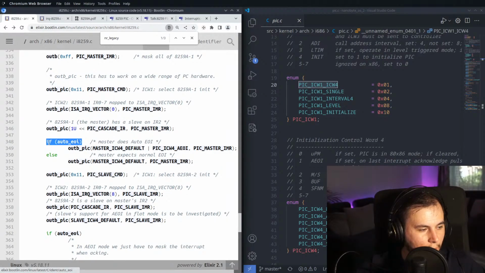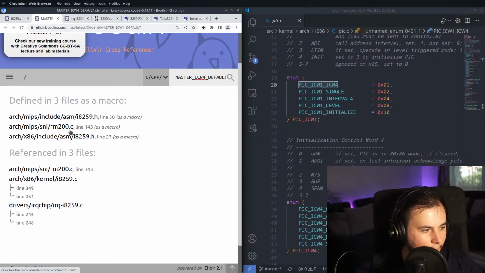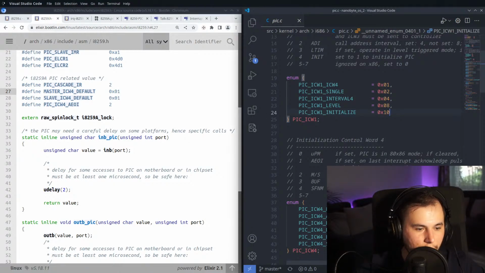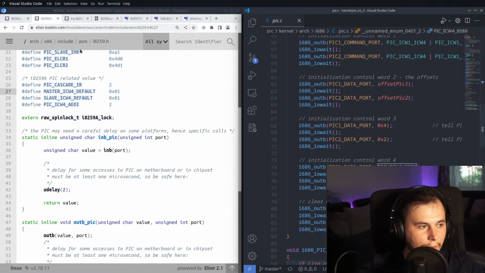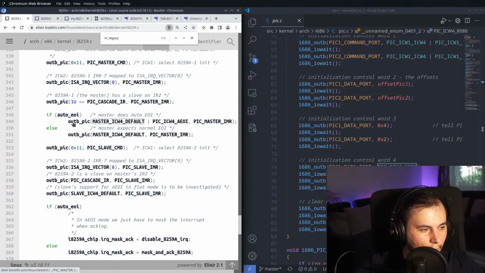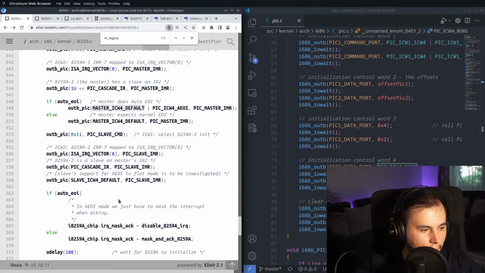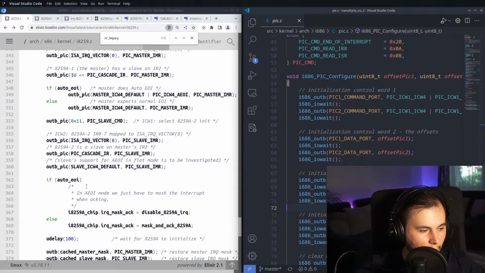Okay, then they have this automatic end of interrupt here, and ICW4 default. Let's see what that looks like. This one looks like the one we want to see. So it's set to 1, which means that they only set this 8086 flag, which I think is identical to what we did. And yeah, they also have this automatic end of interrupt. So they first initialized the first PIC and then the second one, so they are using basically the same commands.